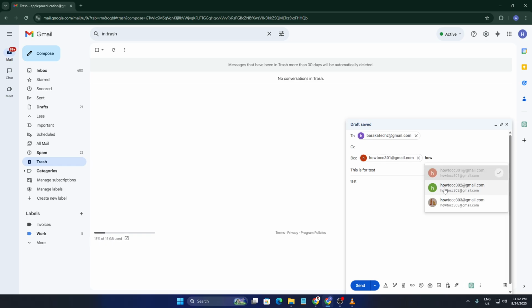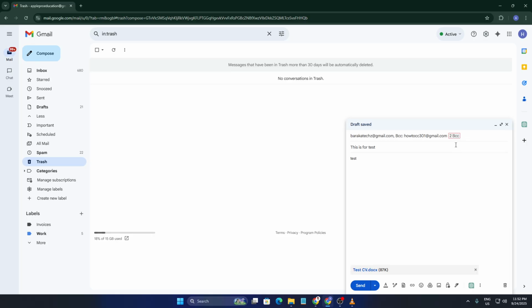And that's it. With these tips, you can confidently navigate Gmail, send professional emails, and stay organized.